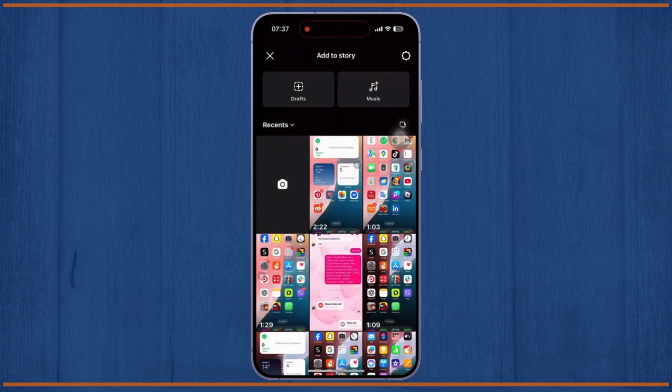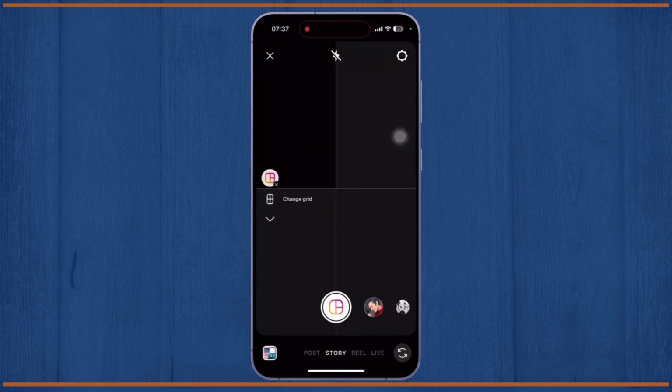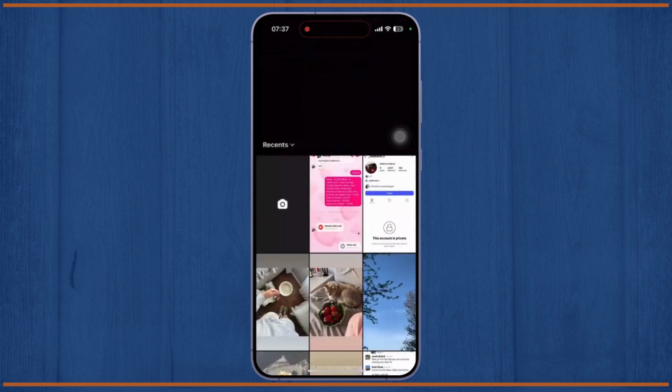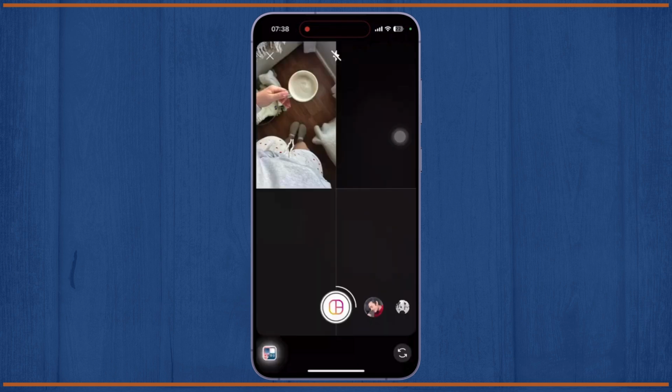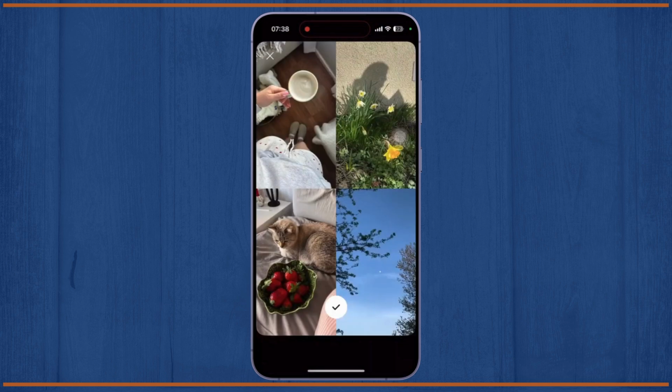Now, all you have to do is simply tap on the layout. If you do not want to add layout, then you can do that as well. And all you have to do is select photo or video from your December memories. Then again, add it all. Once added, tap on the check icon available there.